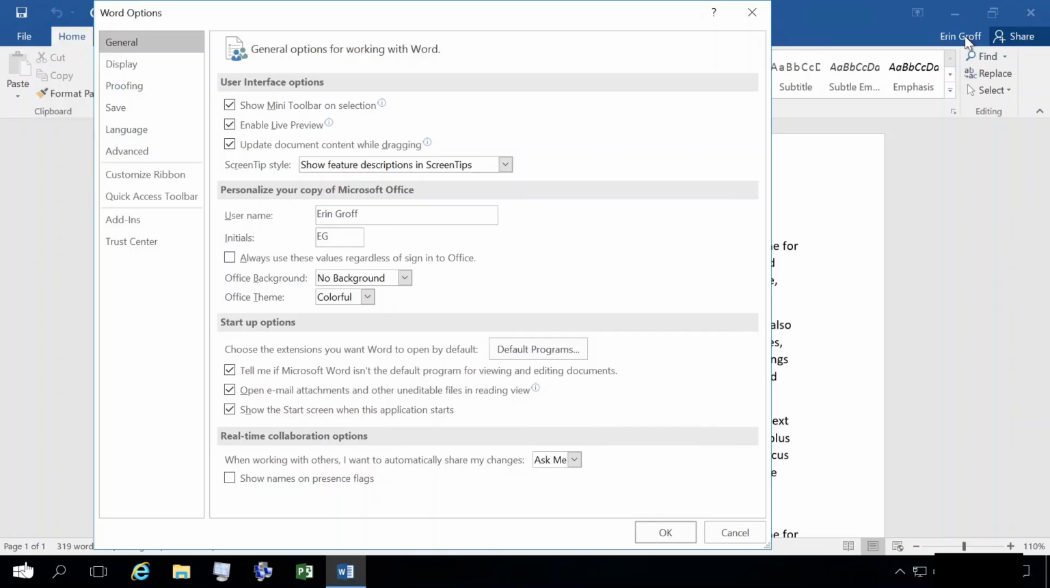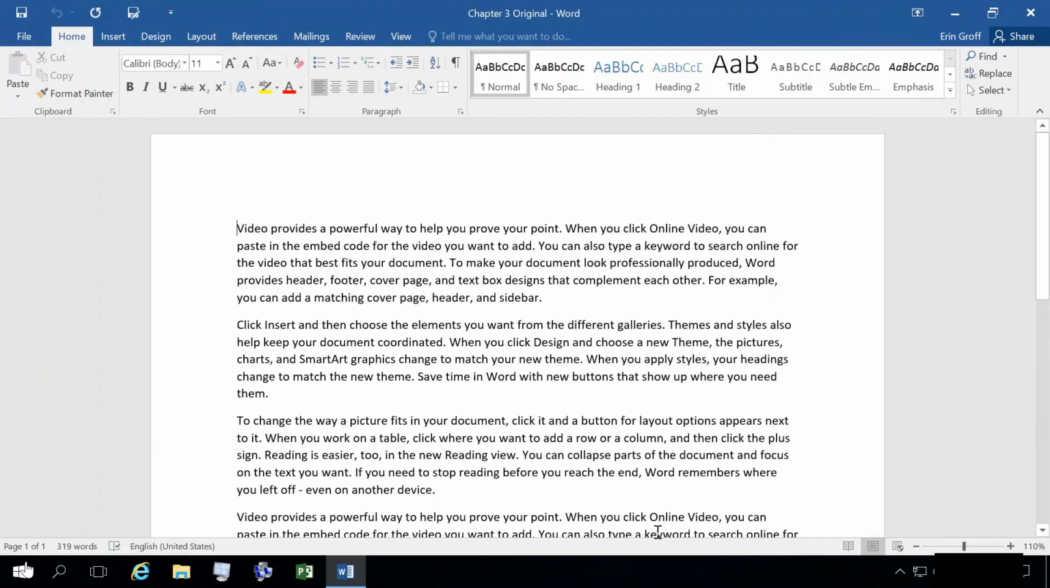Don't worry, you don't have to sign into a Microsoft account. But in our first activity, you will be entering a username and initials for yourself here. Okay, these are also used in PowerPoint and Excel as well. All right, so that's your user information.